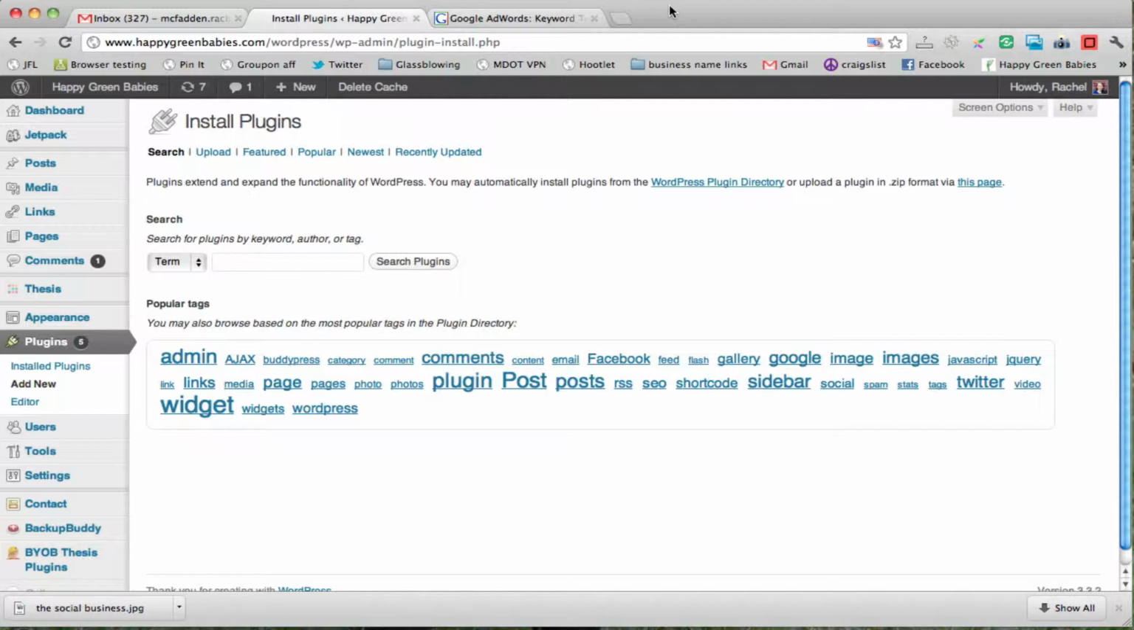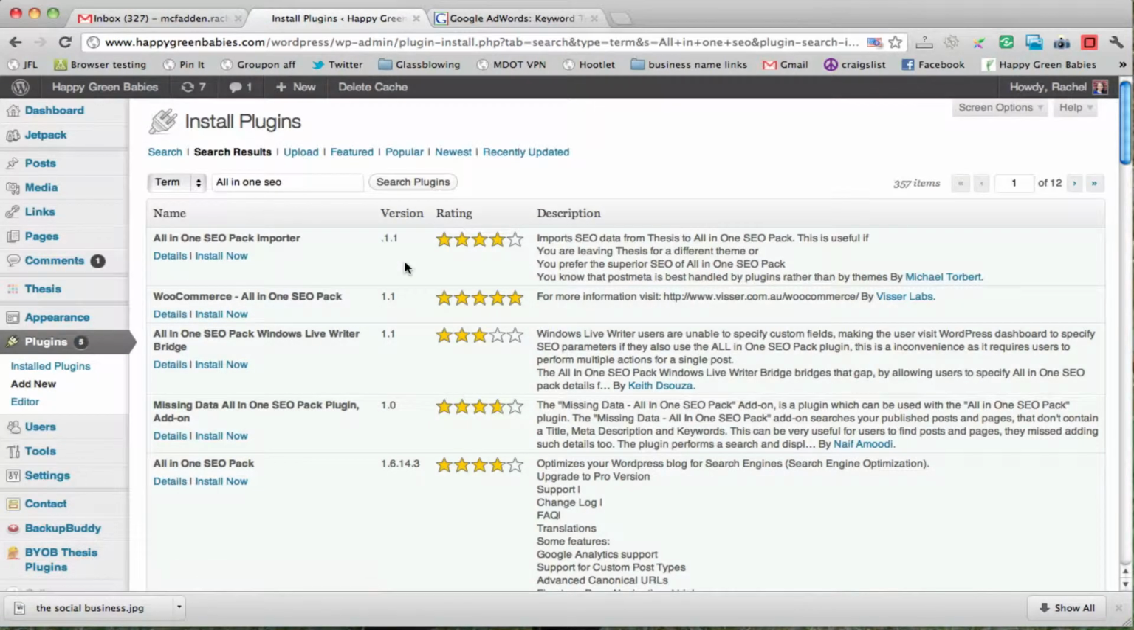So to start, I recommended installing the All in One SEO Pack. If you're in WordPress, click on Plugins, Add New, and search for All in One SEO. This is the one you're going to want to install, All in One SEO Pack.